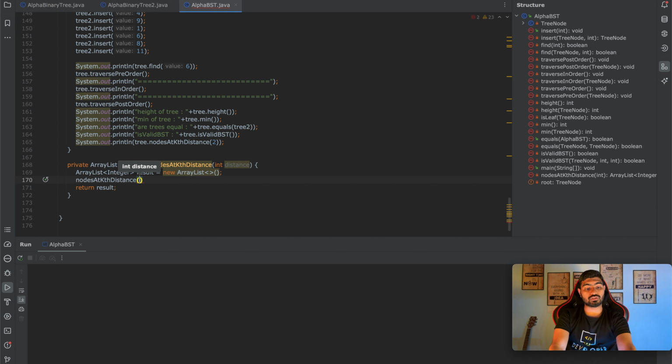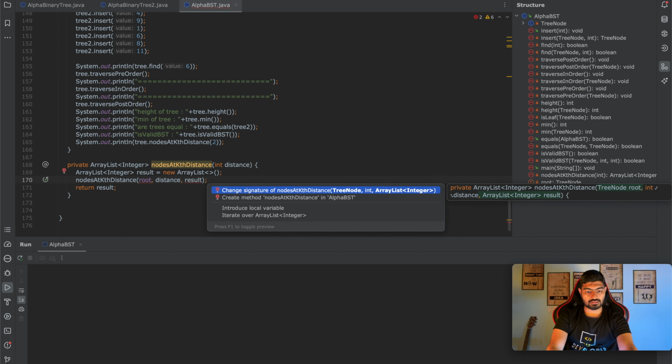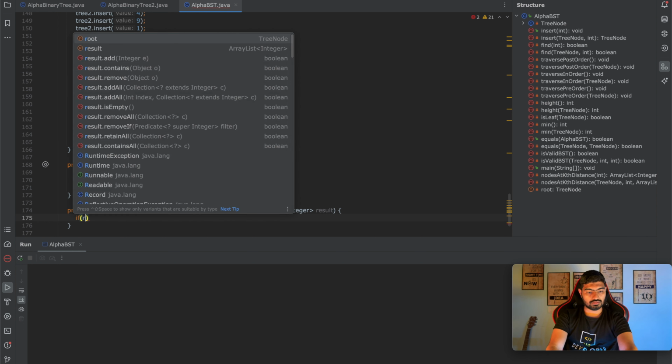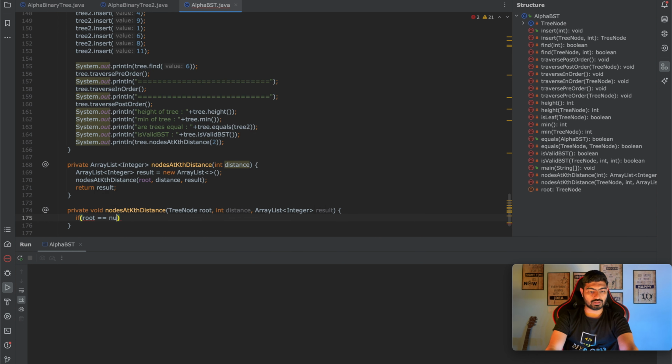Now what are the arguments for this recursive method? First thing will be the root node, obviously, because using this only we can iterate. And second thing, we need this distance variable, and third thing, the result. I think that's it. Let's create this method now. It is going to do, yeah, naming and all is correct. Now the condition is if root is equal to null, just go ahead and return here itself.